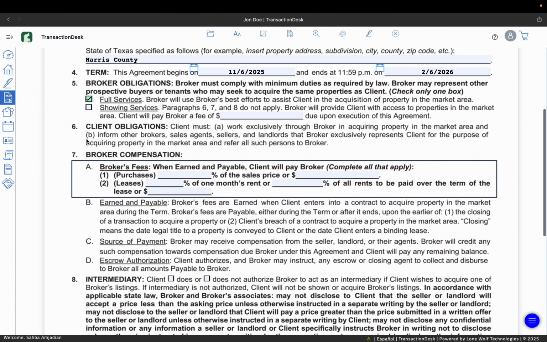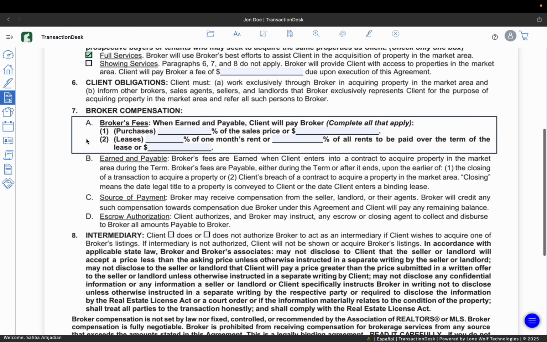And then paragraph 6 is talking about the client's responsibilities. It's talking about the fact that the client has to exclusively work with you and also mention to other brokers and sales agents that they are being represented already. And then number 7, this is where it's talking about broker compensation. This is talking about your commission. So number 1 is purchases and number 2 is leases.